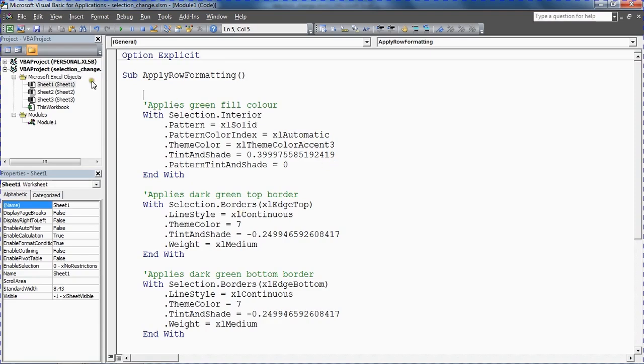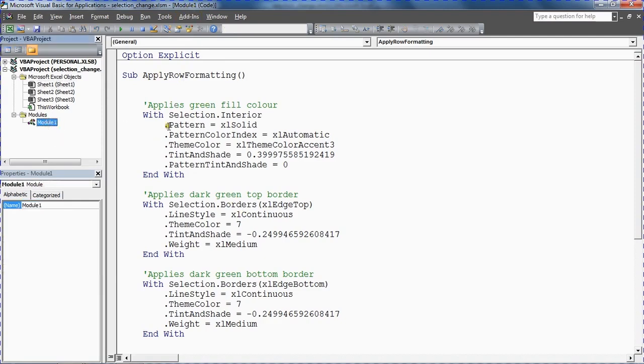As we come in here, you can see that I'm in module 1 at the moment, and we already have some code. Now what happened is this was recorded. What I did is I started up the macro recorder, I selected a row, and I applied some formatting to it so that I could capture the code I wanted for that, style of colour and border, because I don't know that VBA off the top of my head. So this is where the macro recorder really comes in handy.